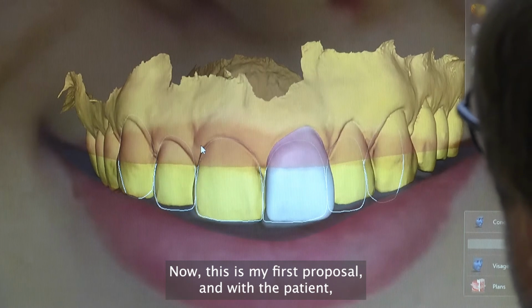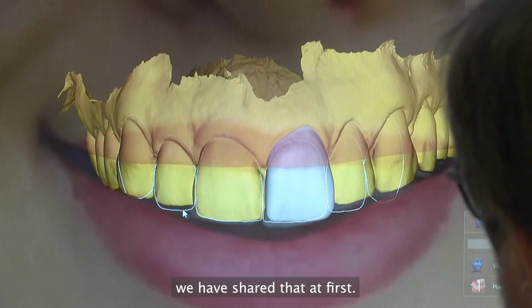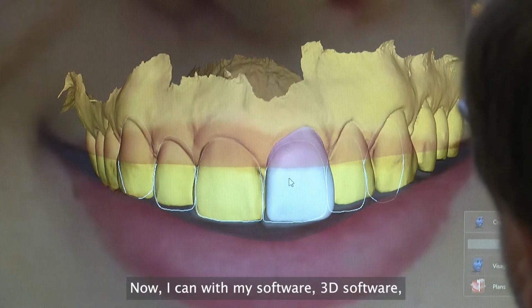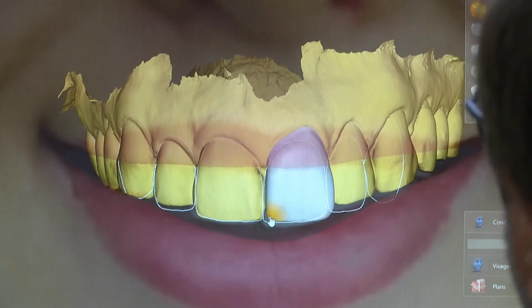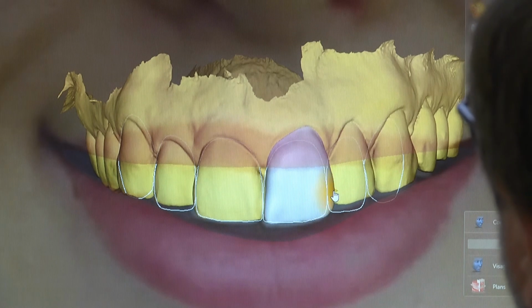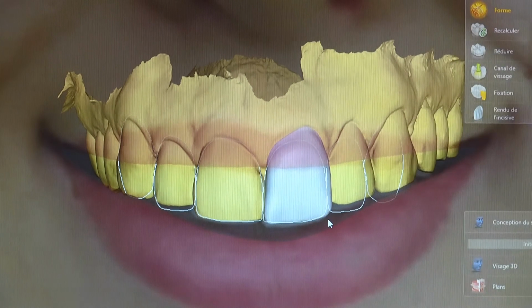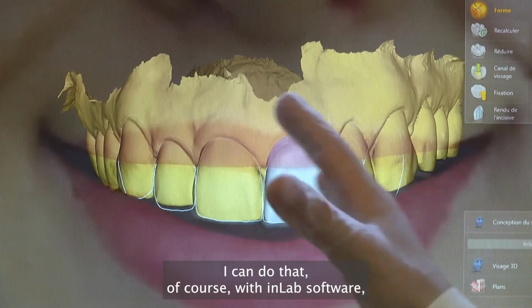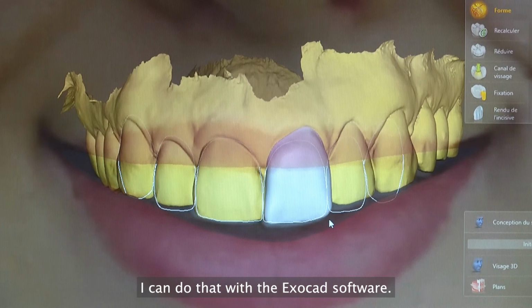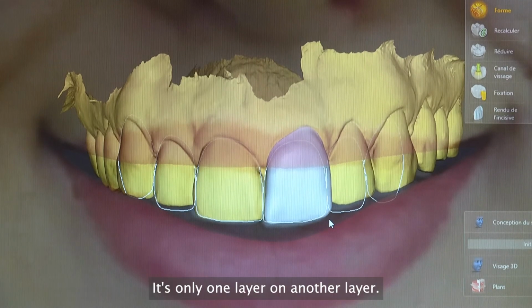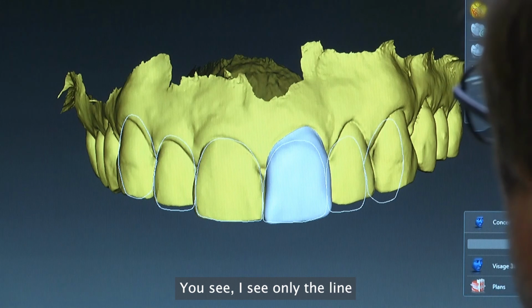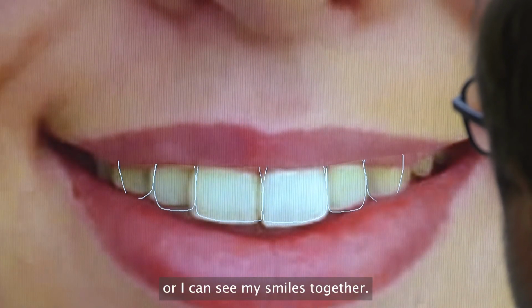Now, this is my first proposal, and with the patient, we have shared that at first we want that kind of crown. Now I can, with my 3D software, just correct my design, looking like my 2D. This is the synchronization between the 2D and the 3D. I can do that, of course, with inLab software. I can do that with the exocad software, 3Shape software. It doesn't matter. It's only one layer and another layer, make transparency, and I can correct that. You see, I see only the line, or I can see my smile together.